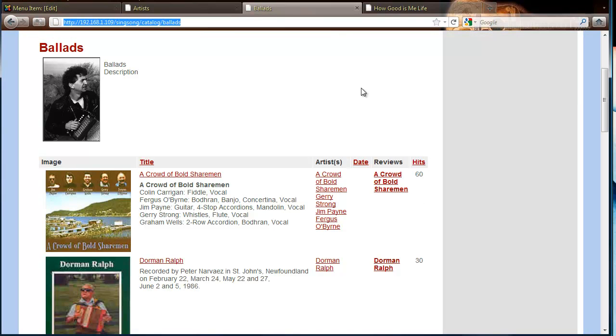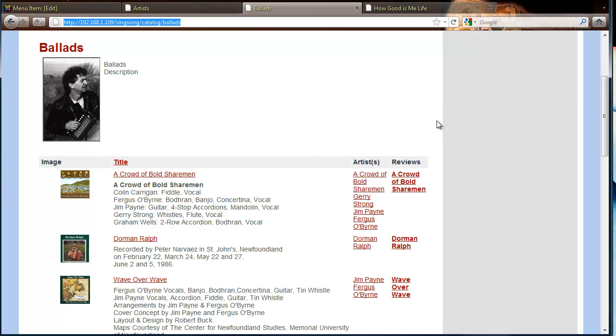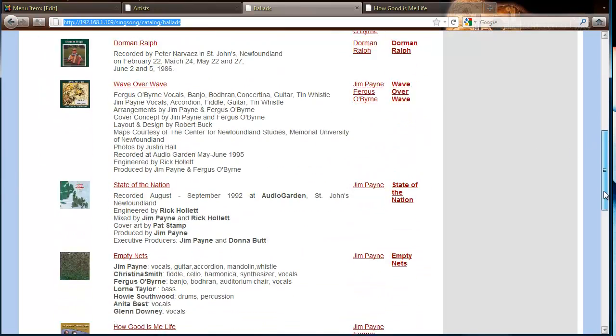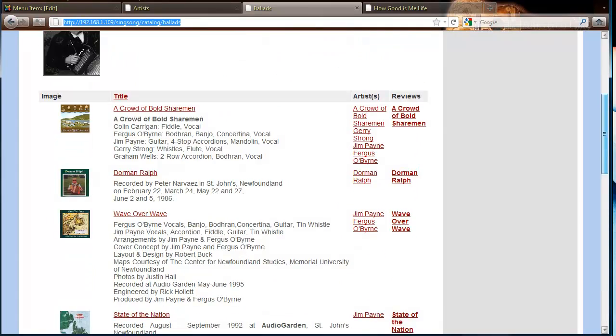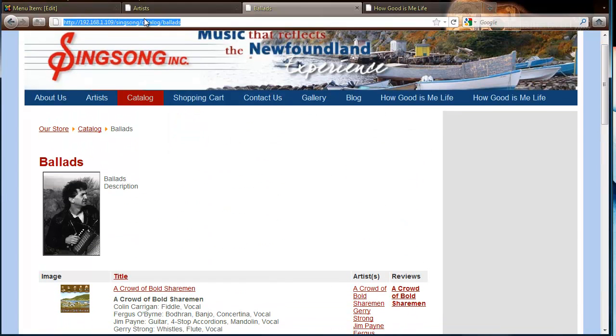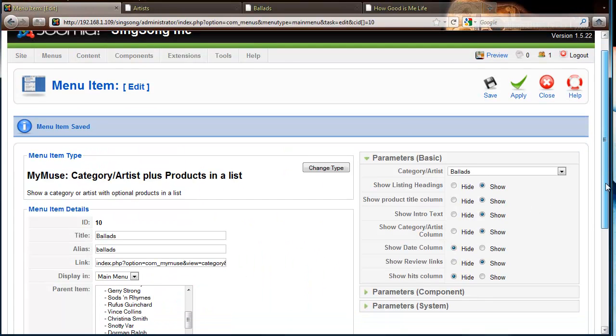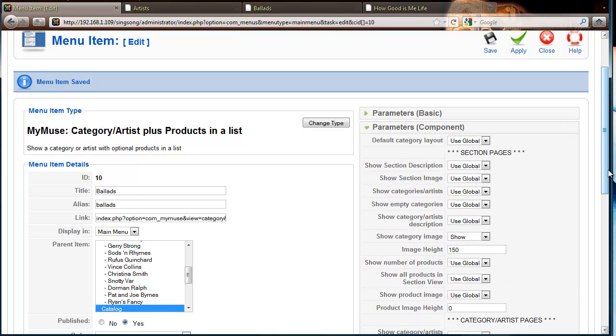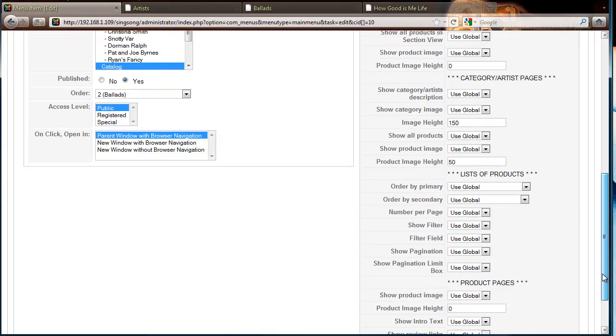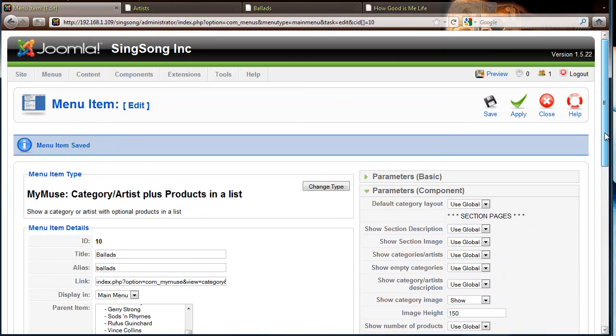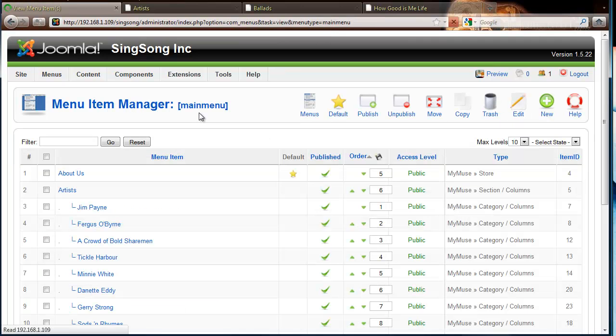Here we are back in ballads. We'll refresh the page. We've taken off a couple of the columns, the hits and the date, and we've screwed the image down to 50 pixels. I don't like that, but it might fit you. Okay, so once again, we won't go through all of the options here. The first ones are obvious. Don't forget to check your component parameters. These are ones you'll likely set for the whole site back in MyMuse. So have fun playing with your menus, and good luck selling your product. That's all for now.